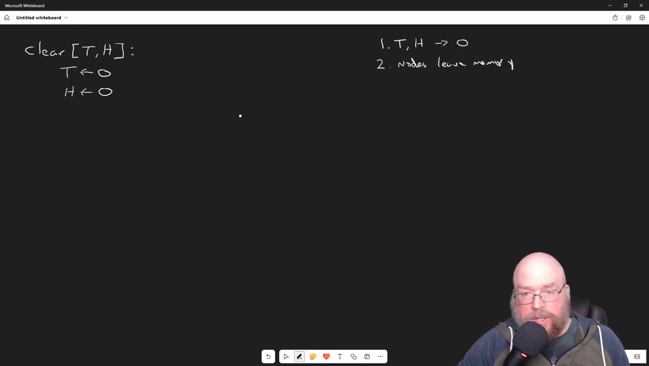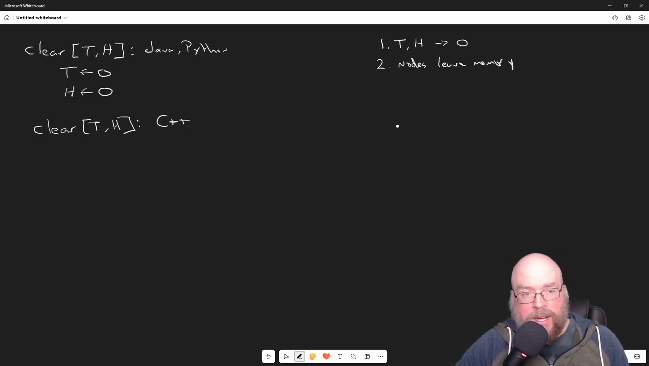Fantastic. Now, if we're dealing with, say, C++, then it becomes just a wee bit more complicated, but not by much. This is going to be very similar to what we did in a singly linked list. So we're still going to need to have the tail and the head pointers in memory. So this is for Java and Python, and this would be for C++. So what are we going to do? We're going to have to go node by node, deleting each one in turn. And we're going to have to make sure that our tail and our head are left pointing to null pointer.